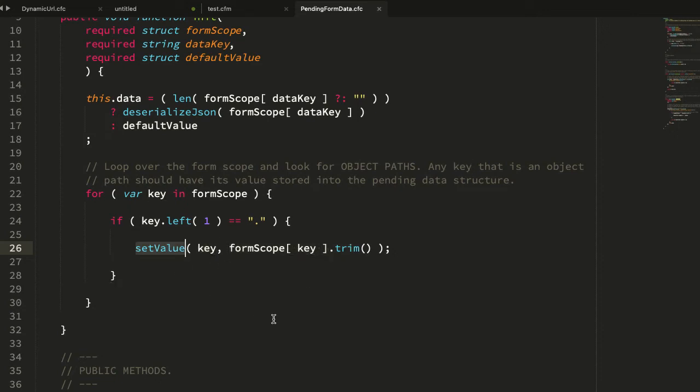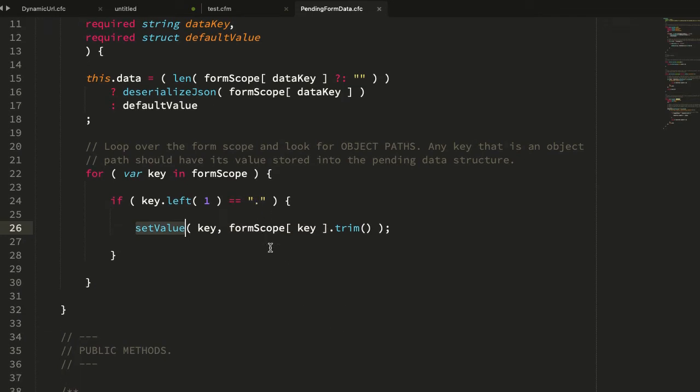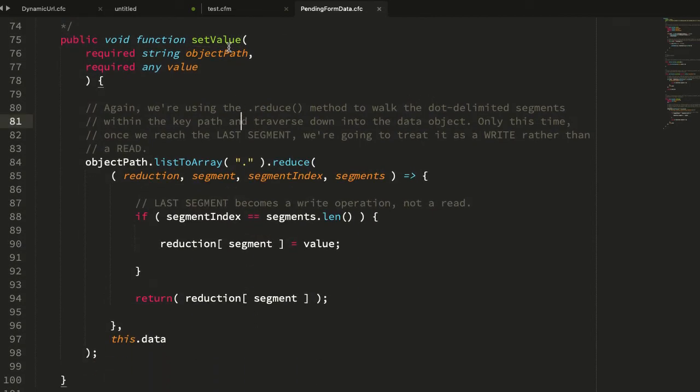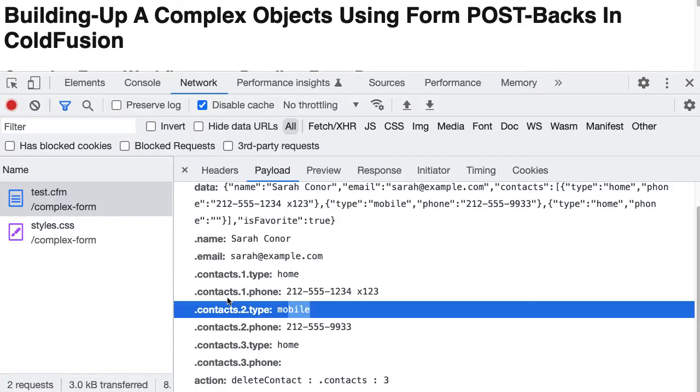So what is set value doing? Set value is going to break apart that dot delimited path, and it's going to traverse down into the deep structure. So let's take a look at set value. So we're passing in our object path, that's a dot delimited path, and the value that we want to store. The way to do this, if you think about what this dot path is, it's really a series of traversal actions. It's saying start at the root, go to the contacts key, then go to the second index within that contacts key array, then go to the type property within that second index within that contacts key array.